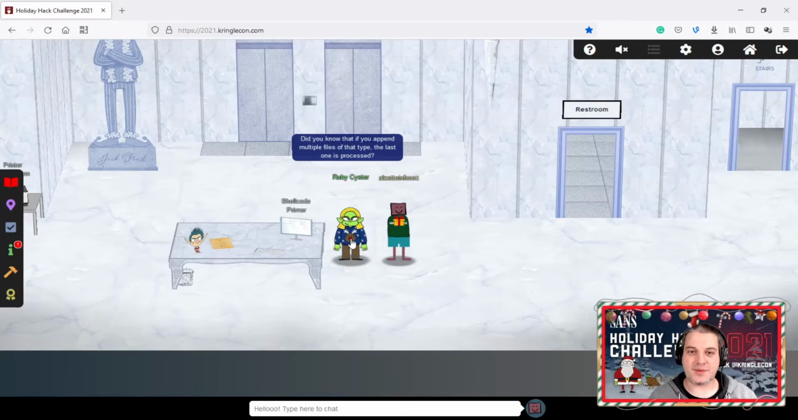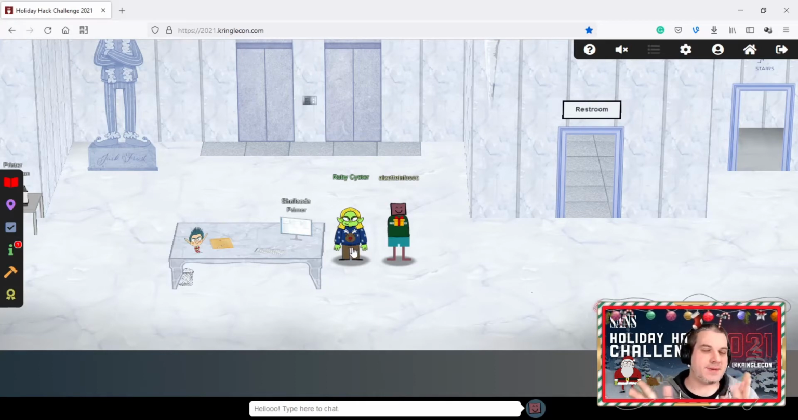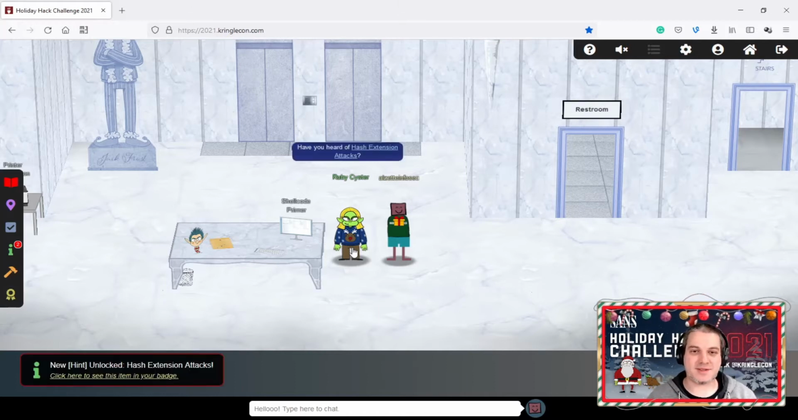You know that if you pass multiple files of that type, the last one is processed. This is a little bit cryptic, but it's yet another very, very important hint, and it doesn't even show up as a hint, so you either remember it or you have to go back eventually to Ruby. It's a very, very important piece to solve this one.